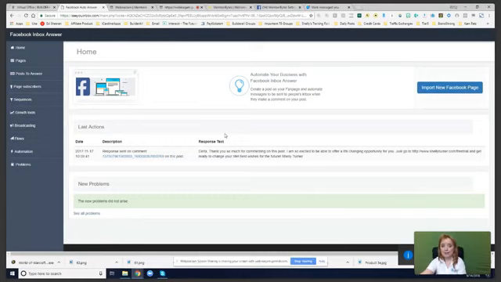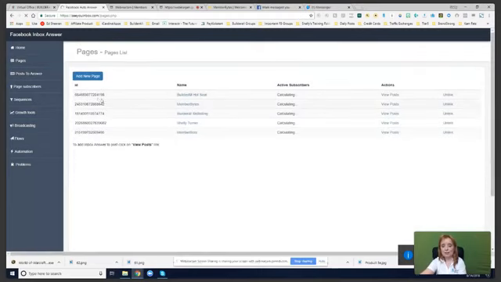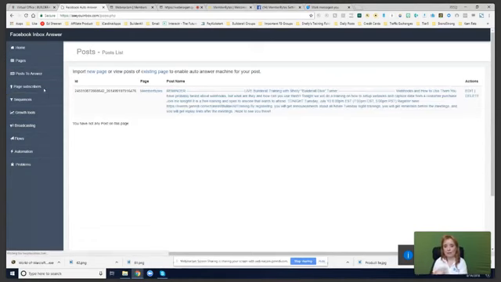Home. And it's telling me that I can import a new Facebook page. The next thing is pages, and that's going to show all the pages that I've connected so far. There have been several pages that I've connected just to play with. I can add a new page at any point. Then I can click post to answer, and this is where the Facebook inbox answer tool is, where you start working on that. So right here, I've got a post that got an answer.